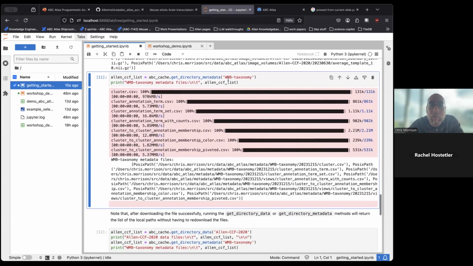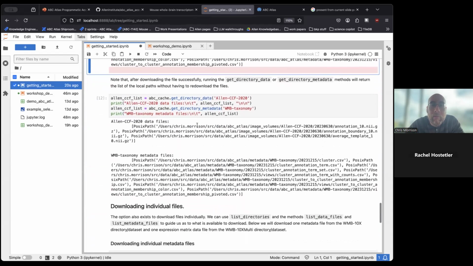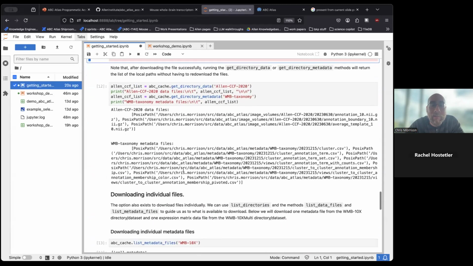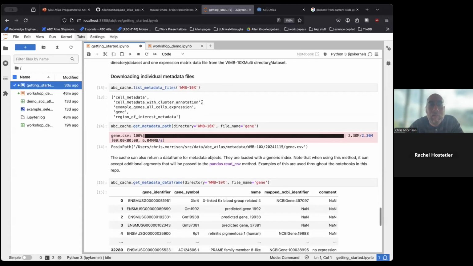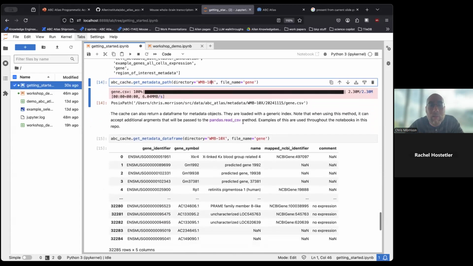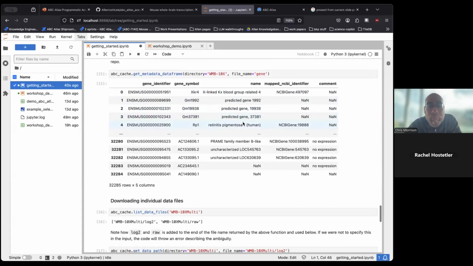So you can get all the metadata as well. This is just getting all the taxonomy data we listed. And yeah, this is just proving that it doesn't re-download. You can also download individual files. So if you have a large data set that you just want an individual file for, you can specify it by the directory and name. But this is all tutorialized online, so I'm not going to go into complete detail.